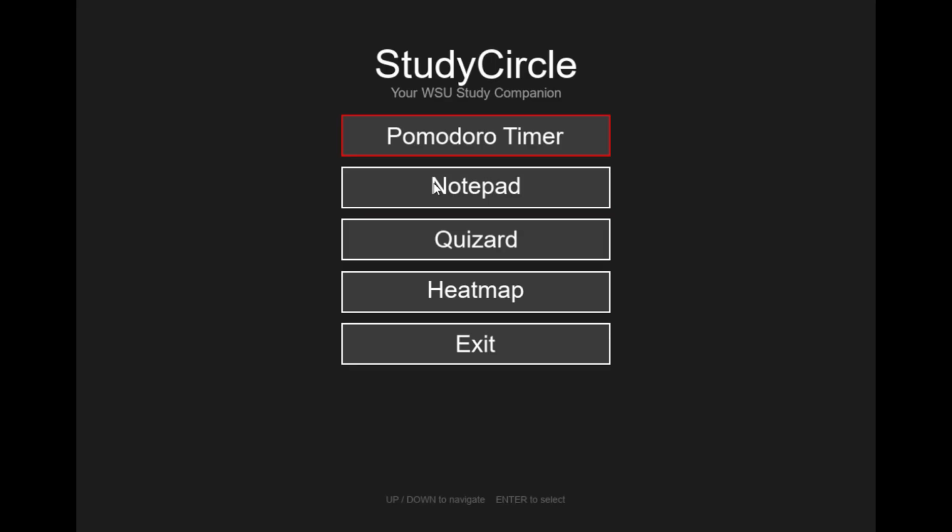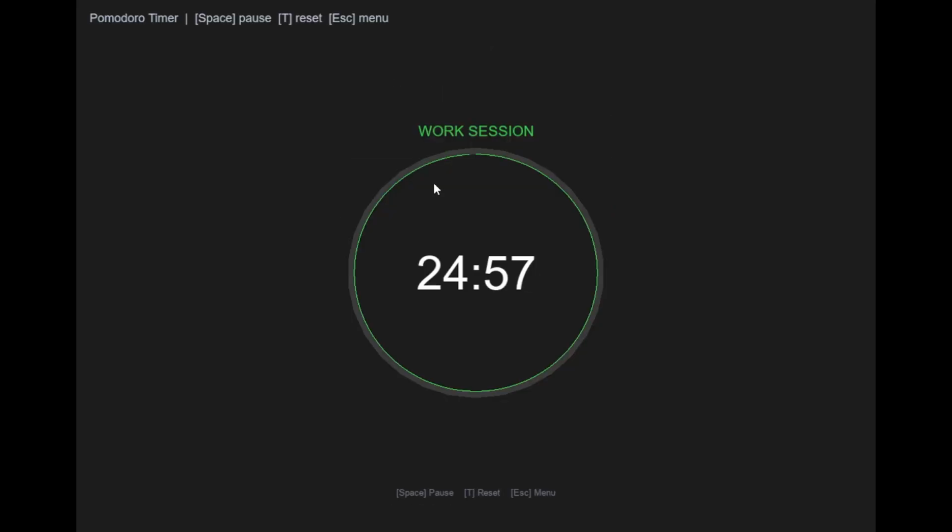For the timer, it's pretty simple. It goes for 25 minutes and it just counts down. At the end of the 25 minutes, it goes into a 5-minute break. You can pause the timer, you can resume the timer, and you can reset the timer. And you can see all the controls around the screen.